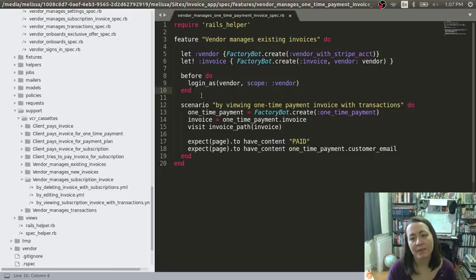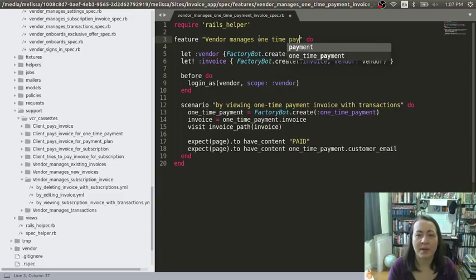But I think we're just going to do the one-time payment with invoice with transactions. I think that's all we're going to existing. Oh, let me make sure to change this here, right? Manages one-time payment.